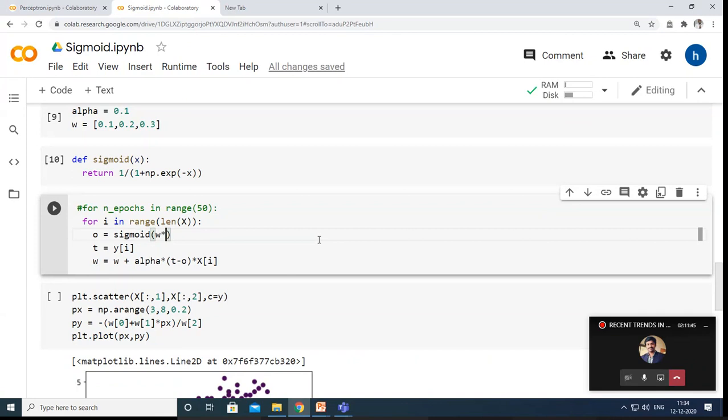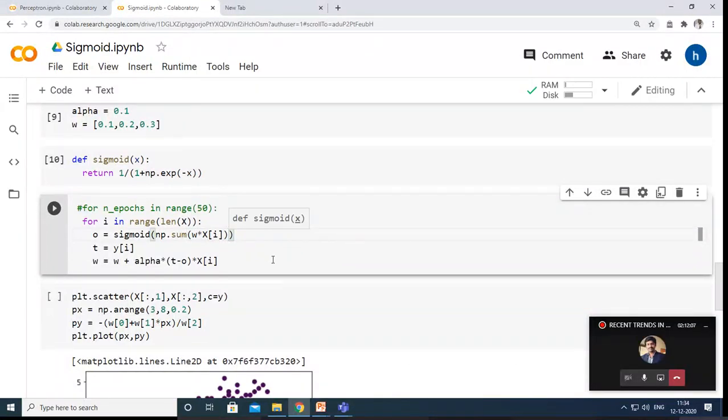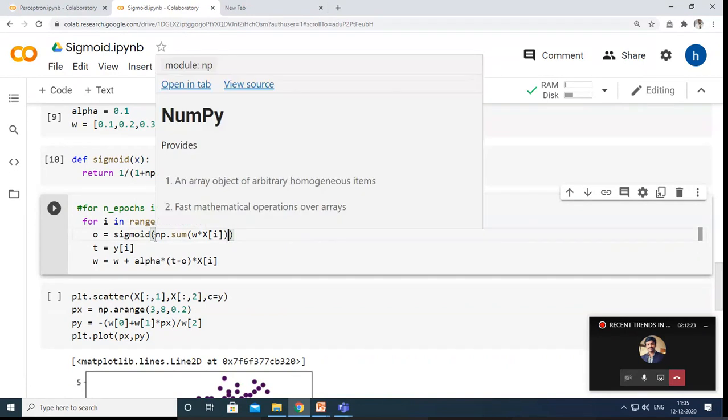Multiplied by the input x of i, the ith sample: first time the first sample, second time the second sample. But this only gives me the vector product. I have to sum up the resulting vector product, so I have to put np.sum. Yes, I have calculated the value of O. I calculated the network sum of the weight vector and the feature vector, and then I applied the sigmoid function. I got O. And the target label is y of i, because I have already pre-processed X and y.